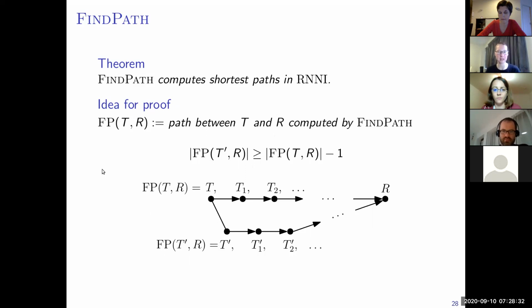We do that by looking at what kind of moves could happen between T and T prime. So there could be a rank move, there could be an NNI move. Then we consider what happens on the path computed by this algorithm find path. And we distinguish between what kind of move happens here between T and T1 on this path from find path, and between T prime and T1 prime.